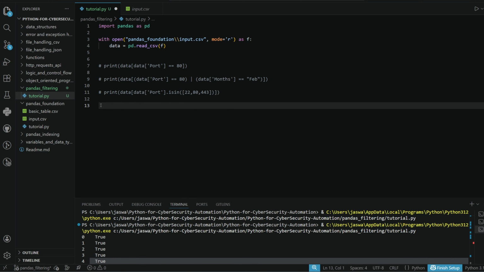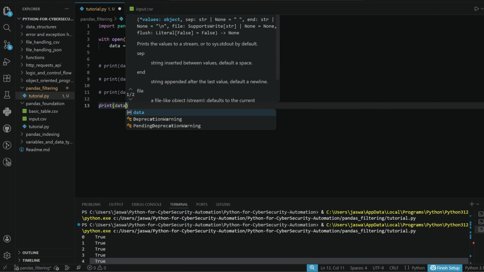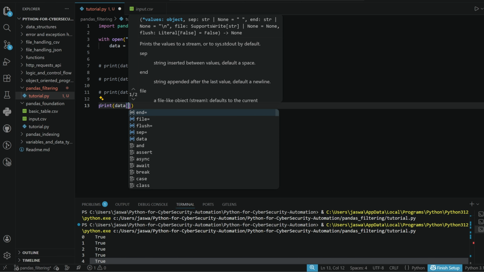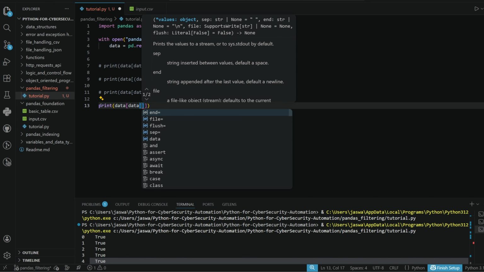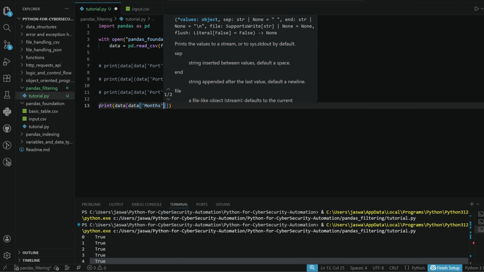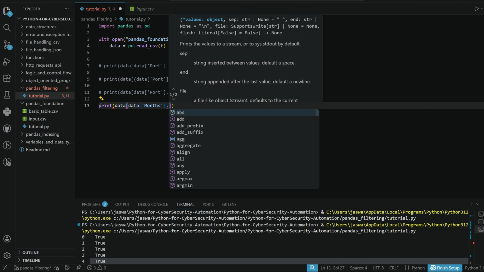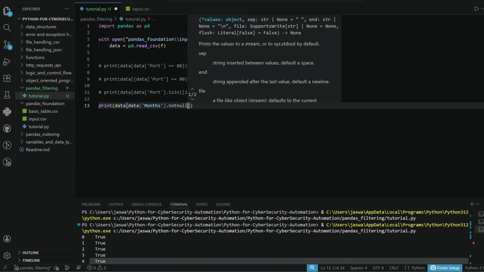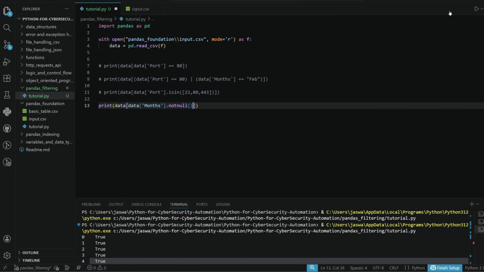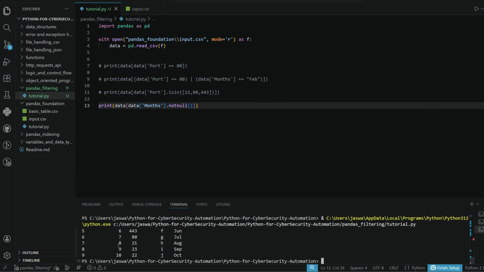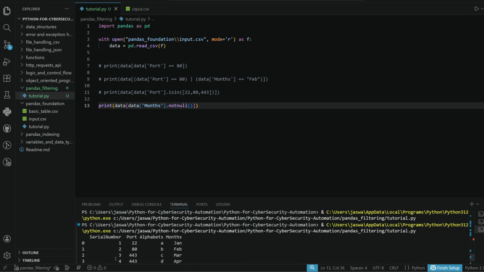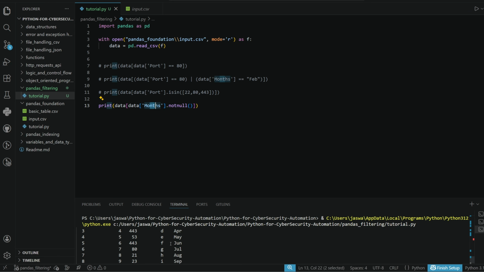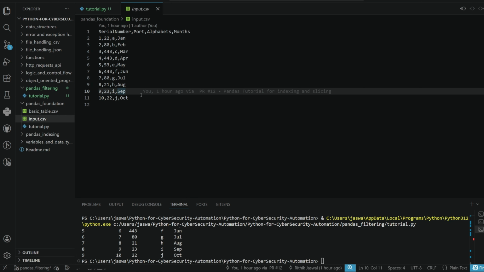So the next we have is to filter non-null values. So what I mean is that you can do something like data, and inside that, let's check our condition that the data of months dot not null. And when you run this, you will get an output of all the rows where the month section is not null. In our case, we had a value in all rows, so it output.